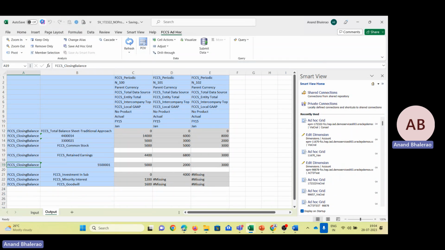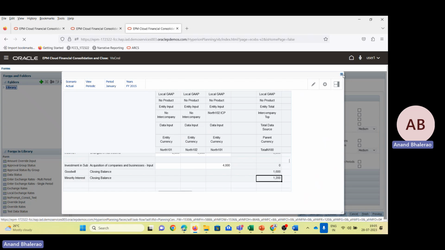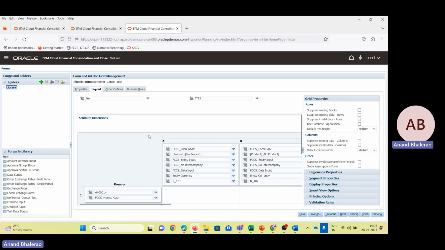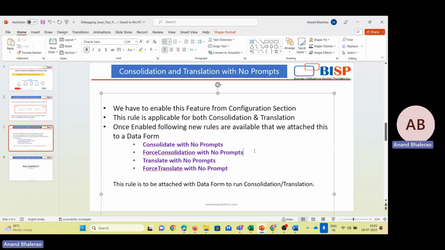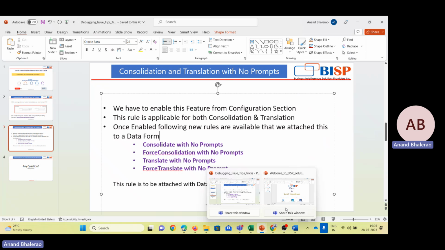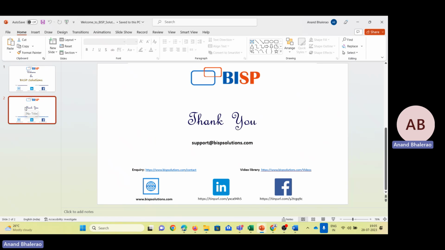Closing balance. So this is how we can use the data function of consolidation and translation with no prompt. We have to enable it and run it with the help of the data form. So with this, we come to the end of today's session.